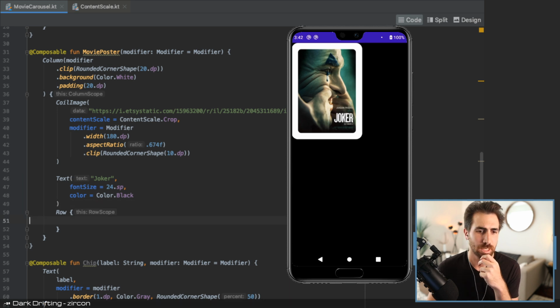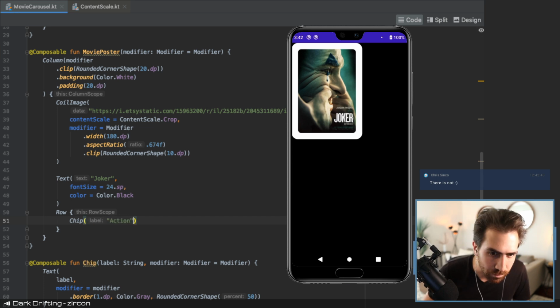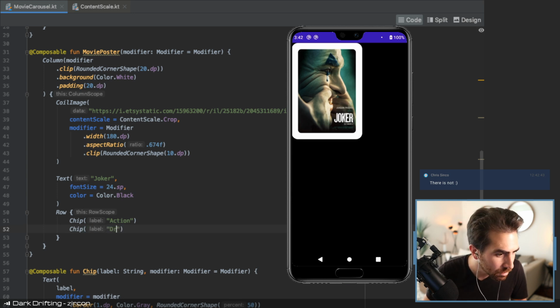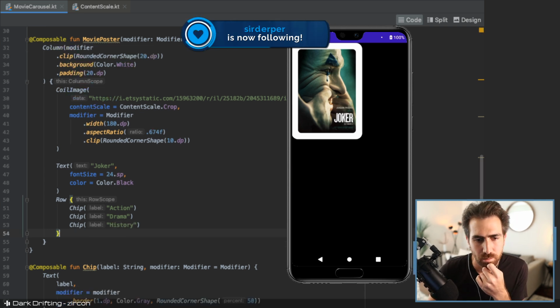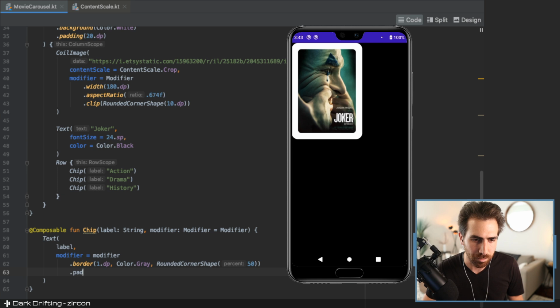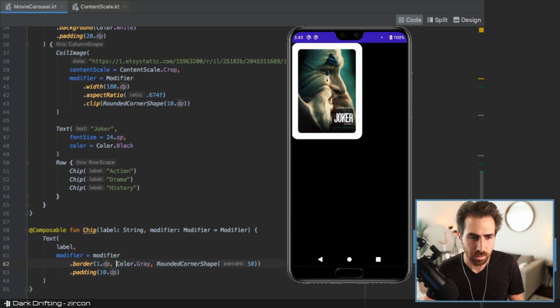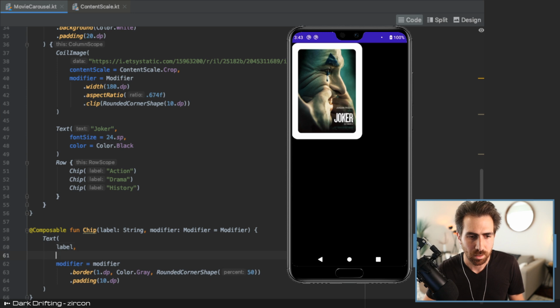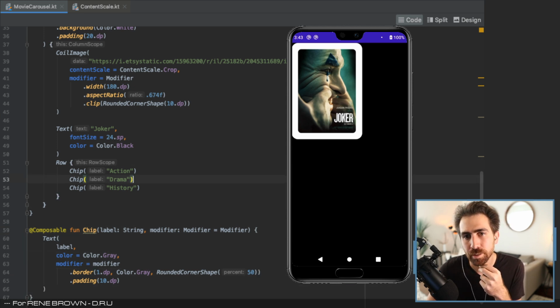So here we are. I'm gonna put in a few chips here. So this says action, drama, and history. Okay. And then, so we've got our border, and now I'm gonna add a little bit of padding between the border and the text. And then the text color is gonna be the same as the border, looks like. So let's just do gray for now. Cool. Yeah, let's see how that looks.